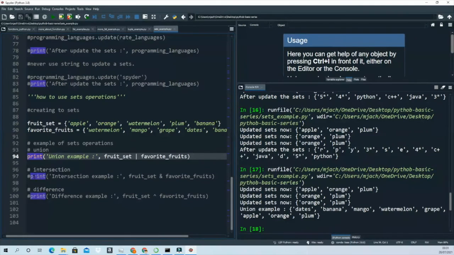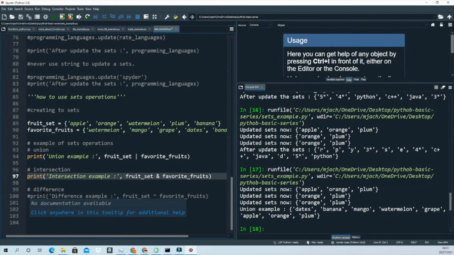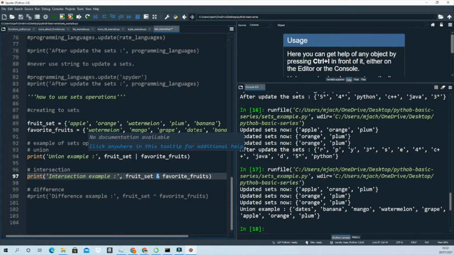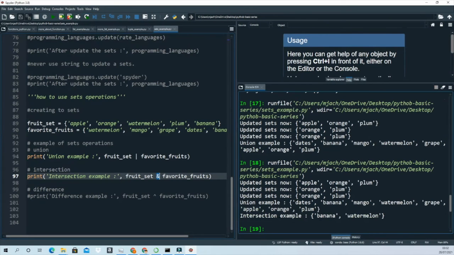What's next? You can do intersections. Intersection is this sign, the ampersand sign. What is intersection? It will create a new set of items that are in both sets. We can see watermelon is available in this set and in that set, and banana is available in both. So only these two items will be captured: in the intersection example, banana and watermelon.